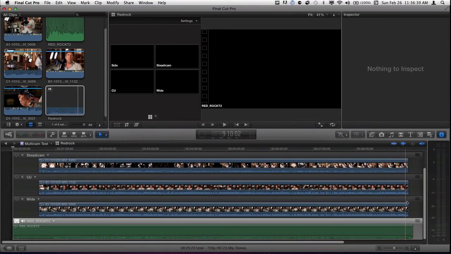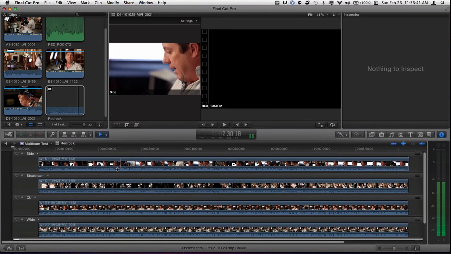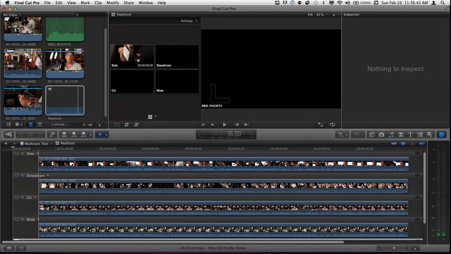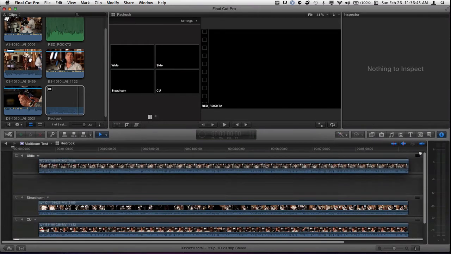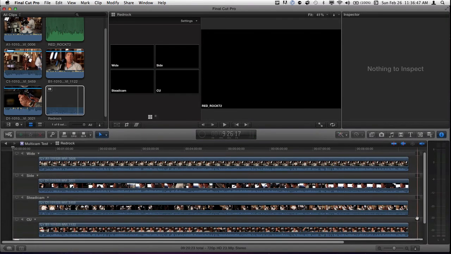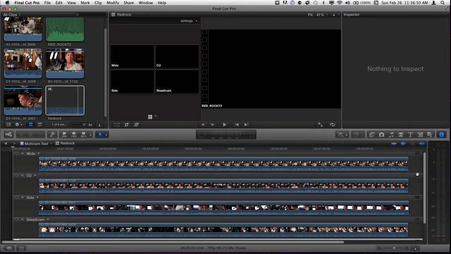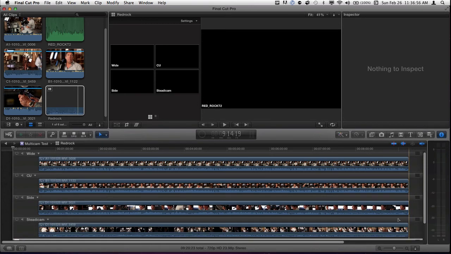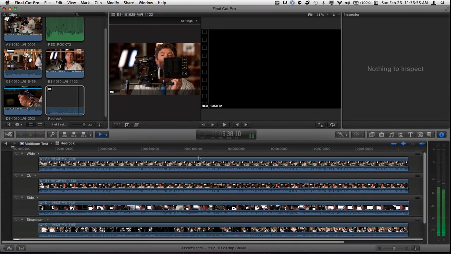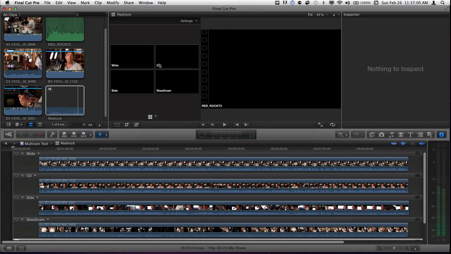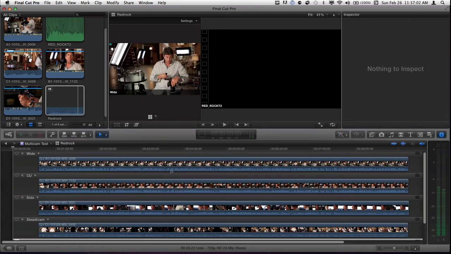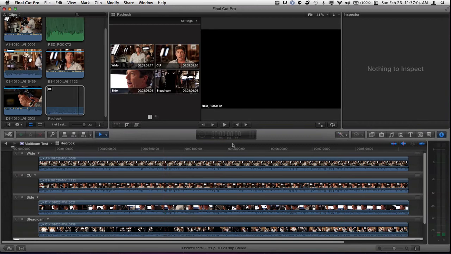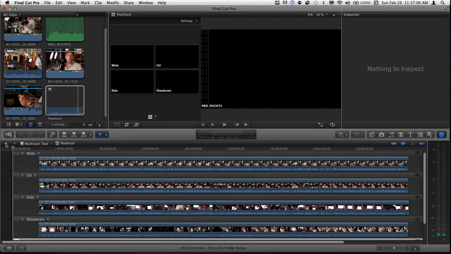Yeah. And then what I'd like to do is have them be ordered wide, close up, Steadicam, side. Now, actually, I think I want side, Steadicam, which actually goes against the way the cameras were lettered, but whatever. So there we go. Wide, close up, side, Steadicam. Okay. Now, when I hit this little arrow here, I will go back to my actual clip.